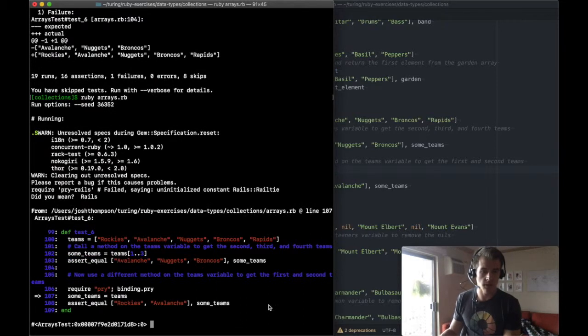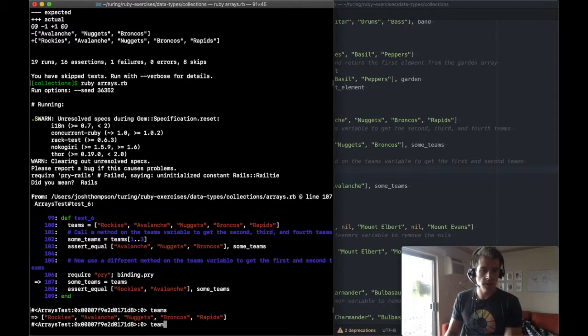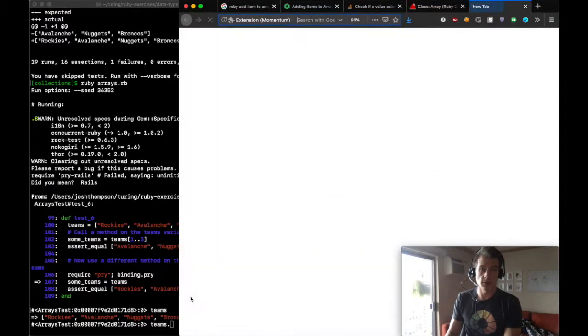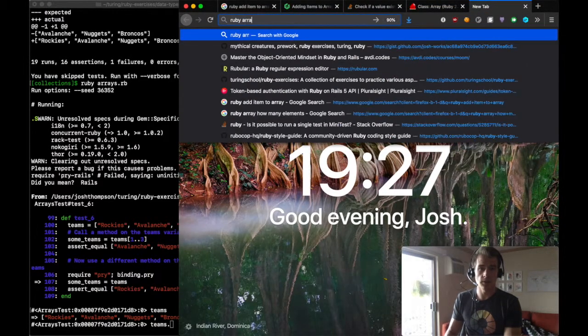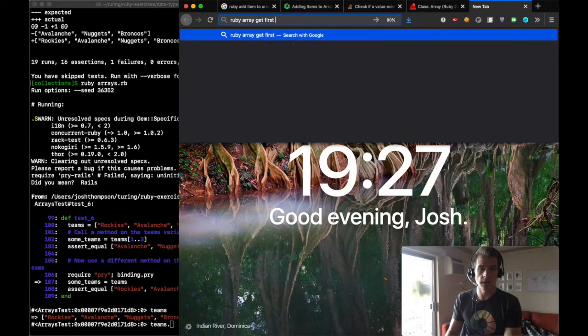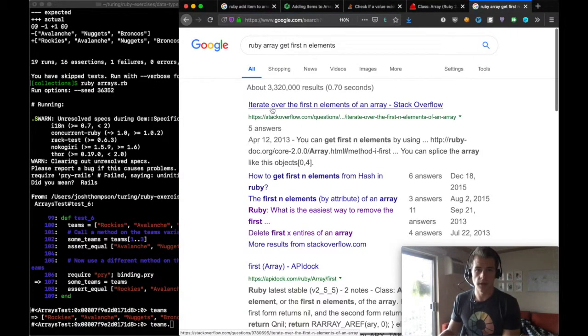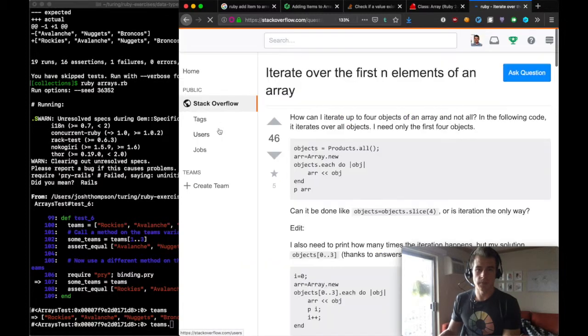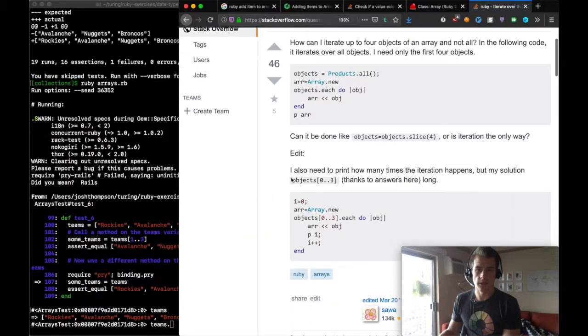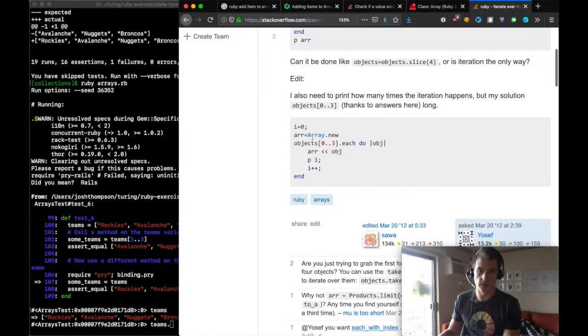Alright, so we want to get the first and second team. So we could say teams dot, let's Google it. Ruby array get first n elements. N means number. So we'll try that. And then put my solution objects. Okay, so that works. That's one thing.